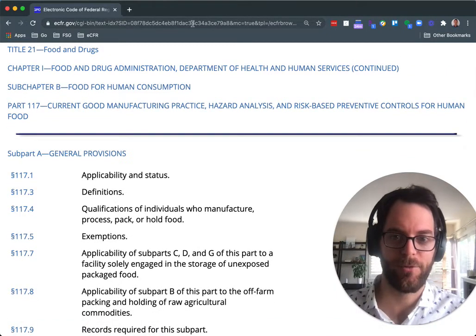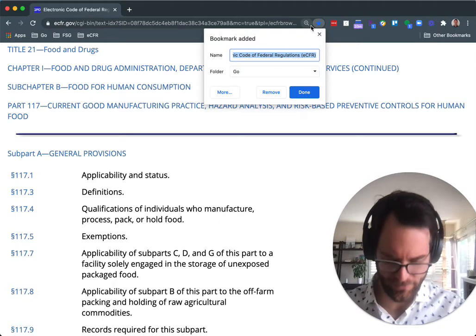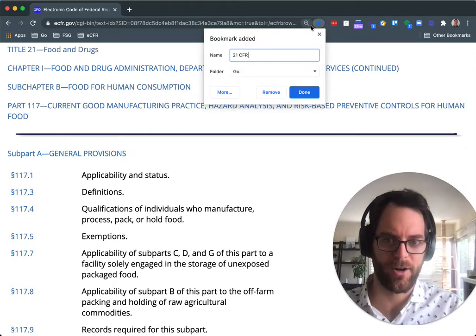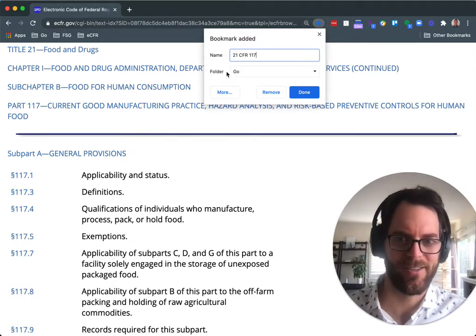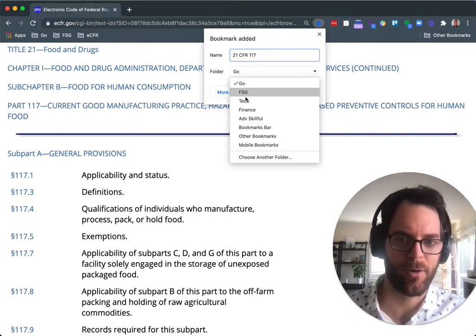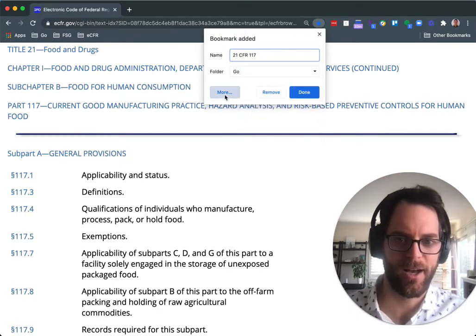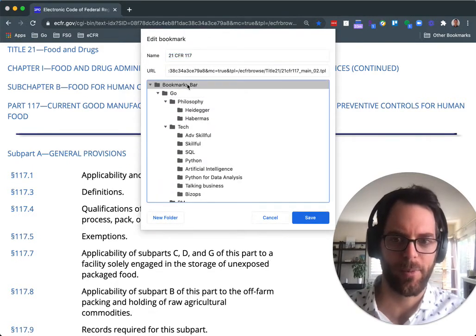So there's a few different ways you can do that. You can go to the top of your Chrome bookmark dropdown at the very top of your screen. Can't see it here. Or you could select this little star. I'm going to write 21 CFR 117. Now you can see here Chrome prompts me to add it to an existing folder, or maybe a folder I've used recently. I'm going to select more and select bookmark bar.